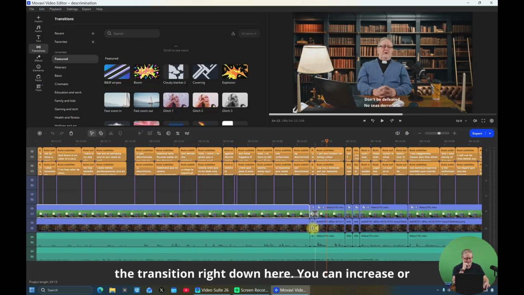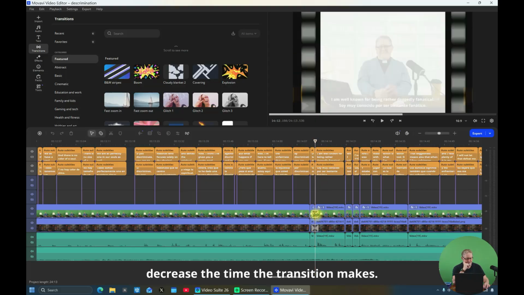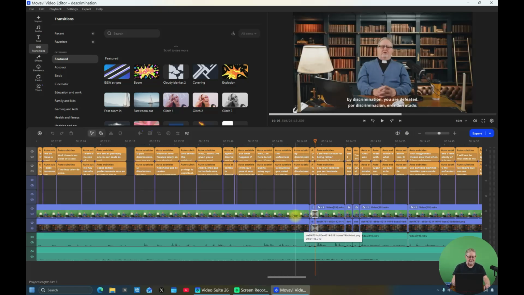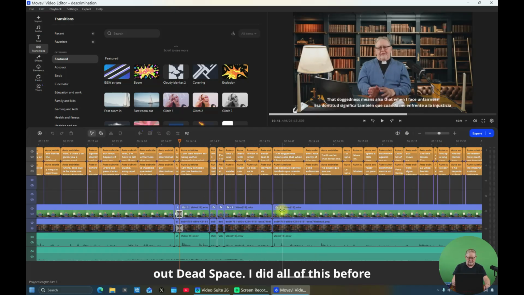And you can see the transition right down here. You can increase or decrease the time the transition makes. And as you can see, there's lots of edits where I took out dead space.